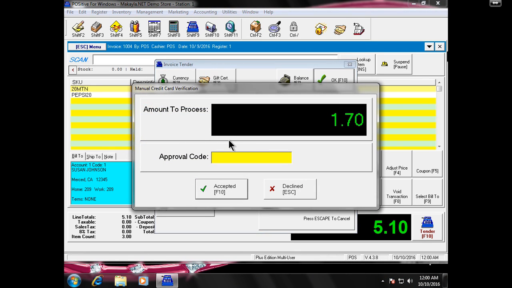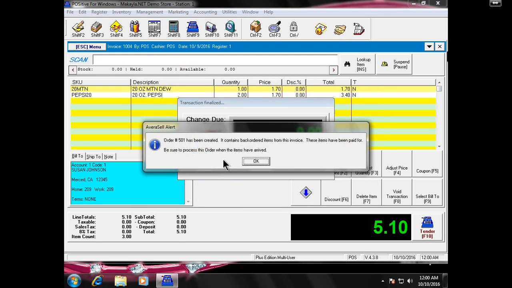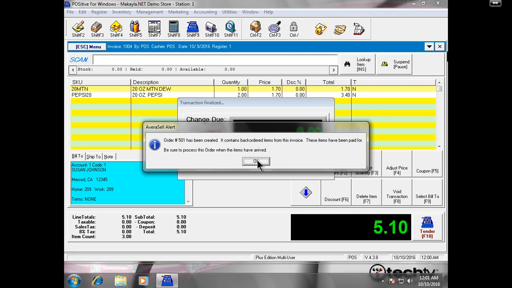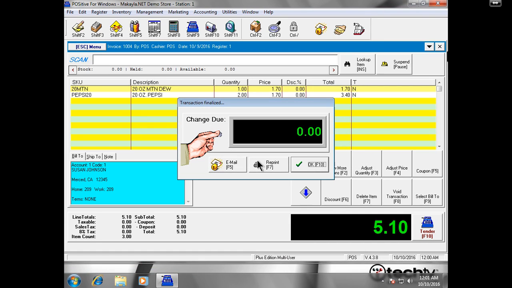But you know, let's do this. Oh, I think I know what happened. Because we did a food stamp authorization, it's going to ask us, hey, what was the approval code when you ran that? I'm going to say that approval code was 9192. I know, and that was approved from our separate credit card processing terminal. We do not owe her anything. And order number 501 has been created for Susan.